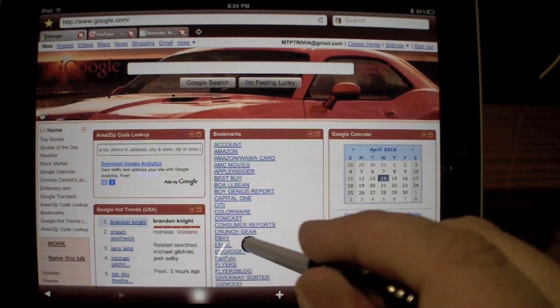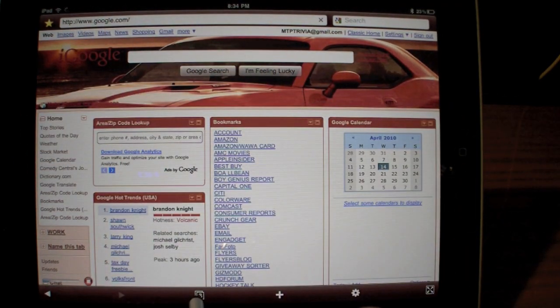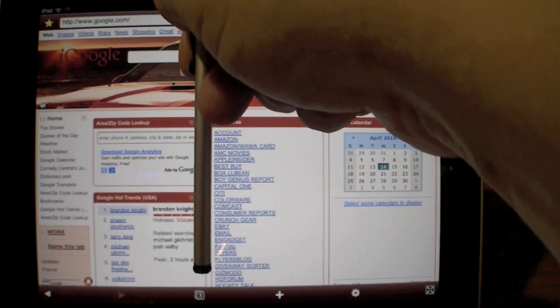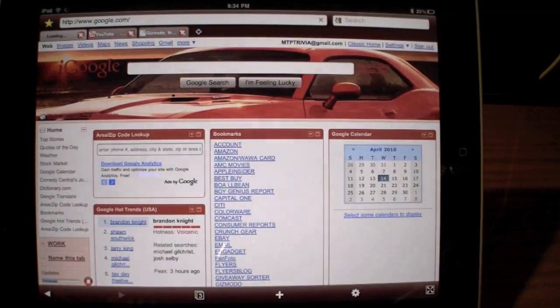If you want to get rid of all the pages, the tabs up top, you have a little tab selection down here at the bottom, which is right down here, and you can go ahead and just tap on that, and that will bring your tabs up if you want a little bit more room.